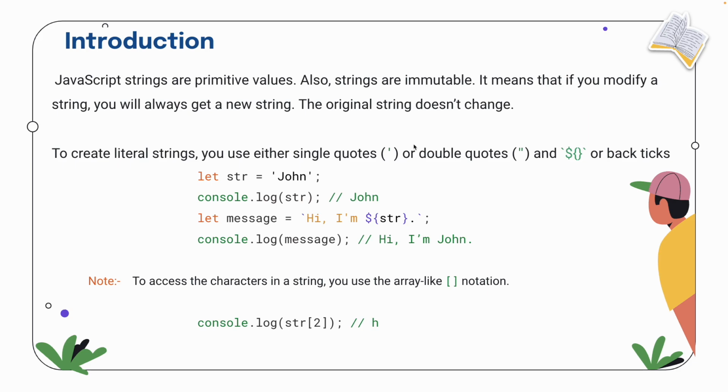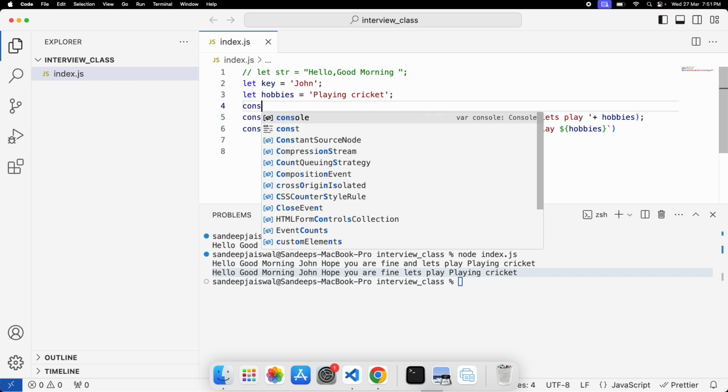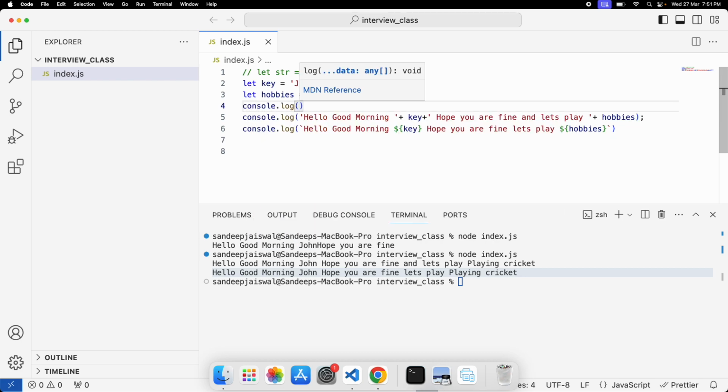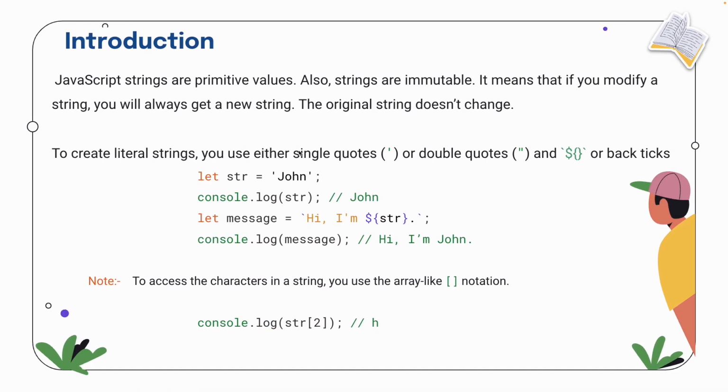Okay, fine. Any doubt? And if you want to access the string value, you can just use console.log and write key of 2. So key of 2 is nothing but 0, 1, 2. It's an H. See, H. So we can access each character of a string using the index 0, 1, 2, 3, like that. So this is one thing we have studied in string. Last class also we discussed the same thing regarding string.